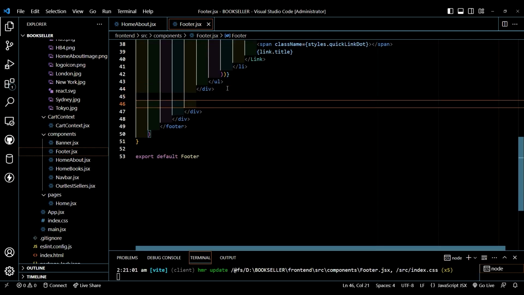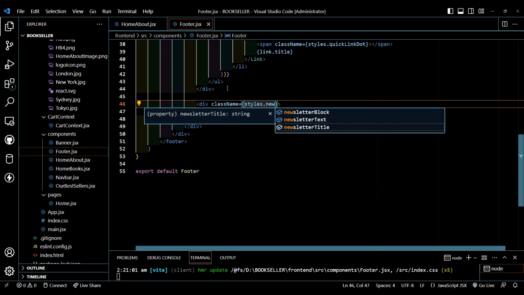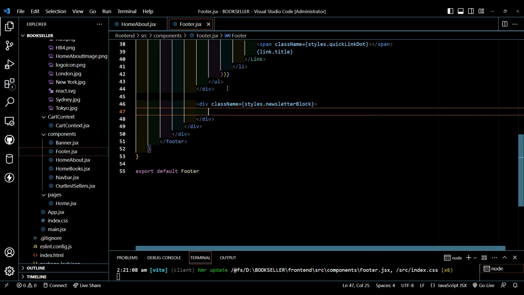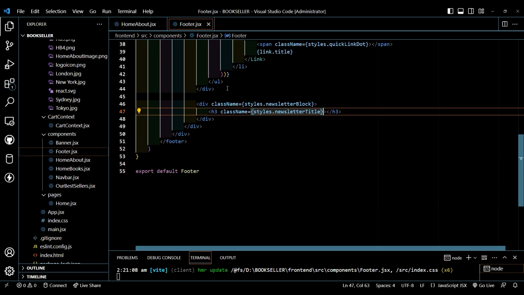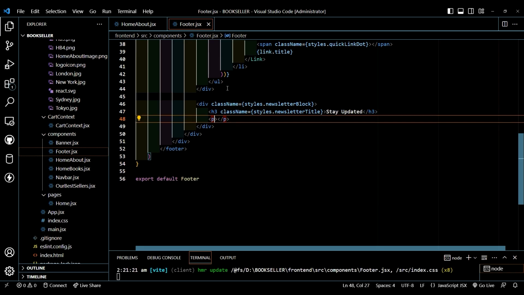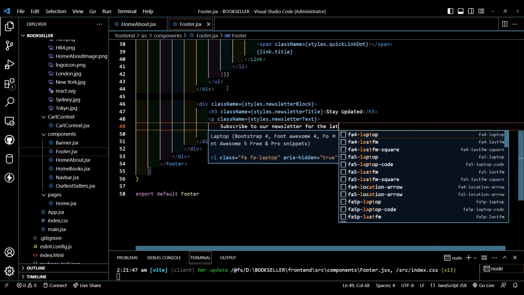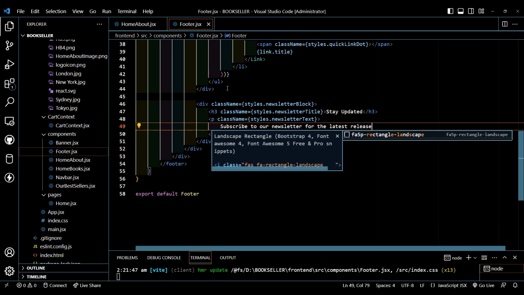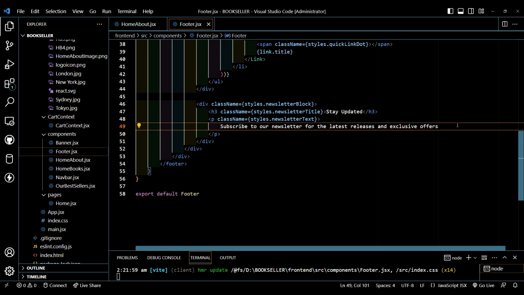So now after this div, create another div, give class name styles dot newsletter block. Then a heading tag, give class name styles dot newsletter title. In this, type here stay updated. Now after this, a paragraph tag, give class name styles dot newsletter text. In this, let's give the paragraph: subscribe to our newsletter for the latest release and exclusive offers.